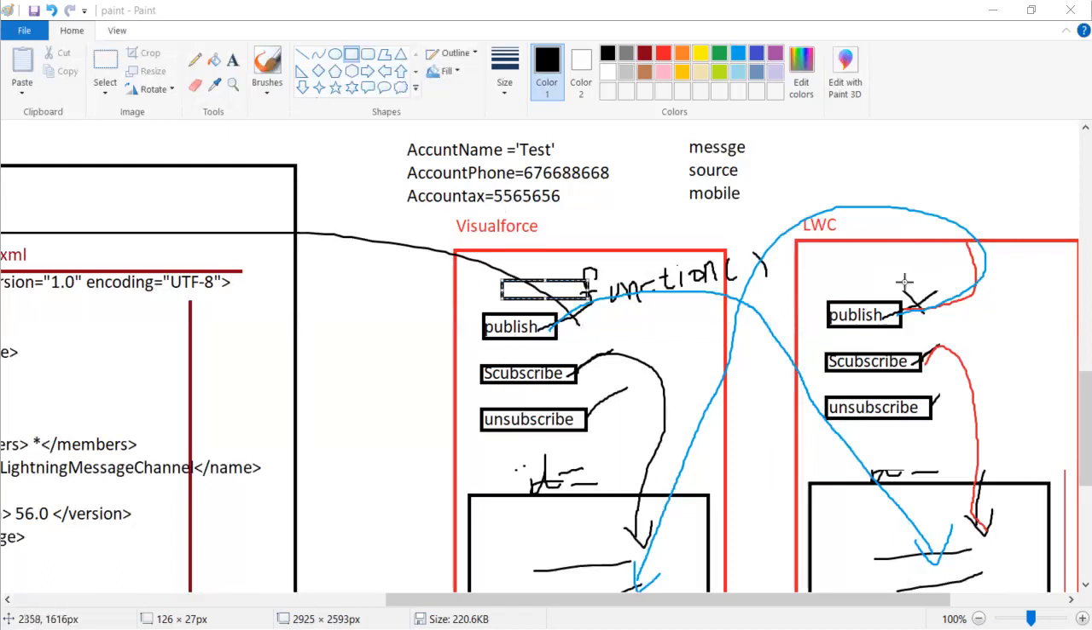In the LWC also we will have a text box here. Once we have entered some data here, we have to click on publish from the LWC. Once it is published, then from the Visualforce, we need to click on subscribe. When you click on subscribe, then only Visualforce is going to listen to the events from the LWC. If we do not click on subscribe, then the other framework will not be listening to the updates from the LWC. So subscribe is nothing but I want to subscribe to whatever event is happening.